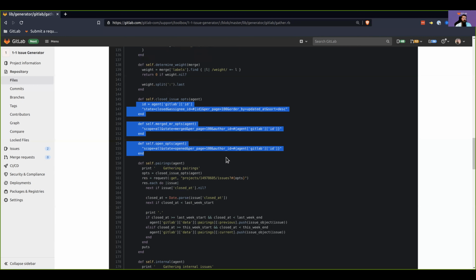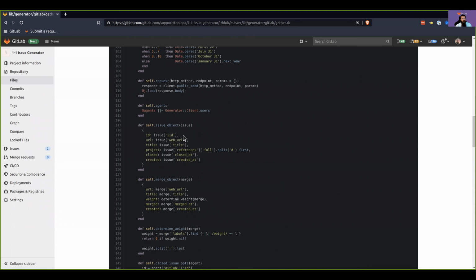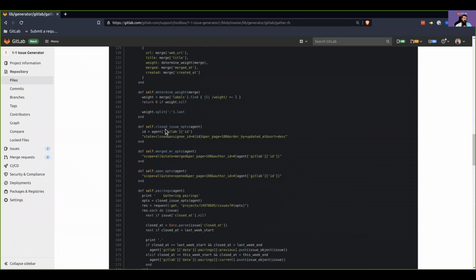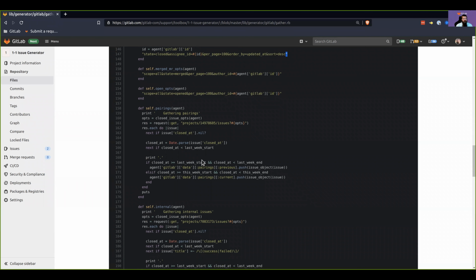Now, here we have some options that we're going to pass in, because if you remember correctly, in the request we have method, endpoint, params. We are actually going to use some of this in the URL, so the endpoint. But like for closed issues, we want the status closed, the assignee is whoever we're working with, per page, give us 100, order by updated at, sort by descending. Merge request, we want scope all, state merged, per page 100, author ID is whoever we're working with. And open options are going to be scope all, state opened, per page 100, author ID is whoever we're working with. So I'll go through pairings, but the rest of the calls, the internal, the merge, the documentation, they're all going to be the same, just with different request URLs.